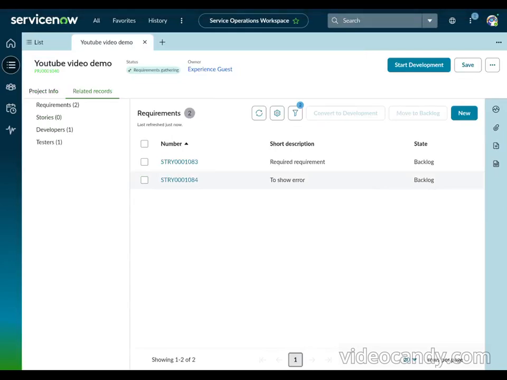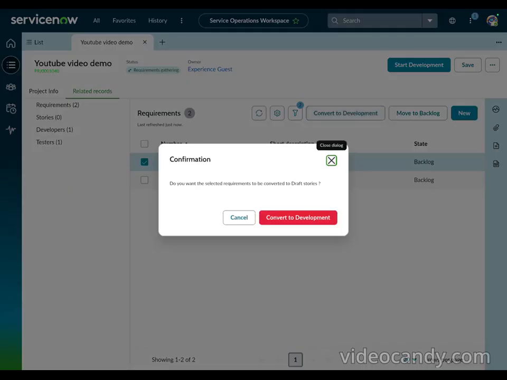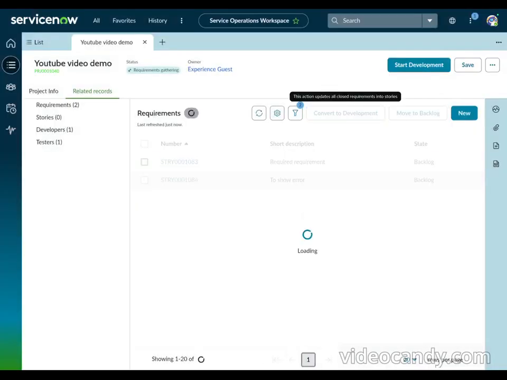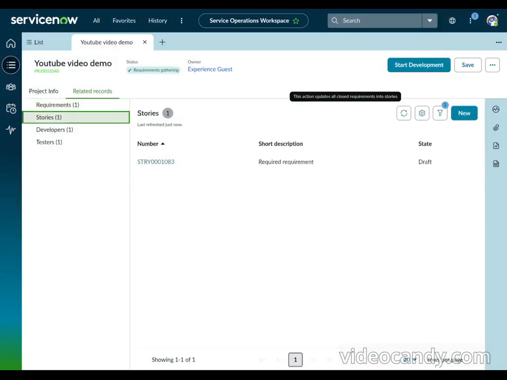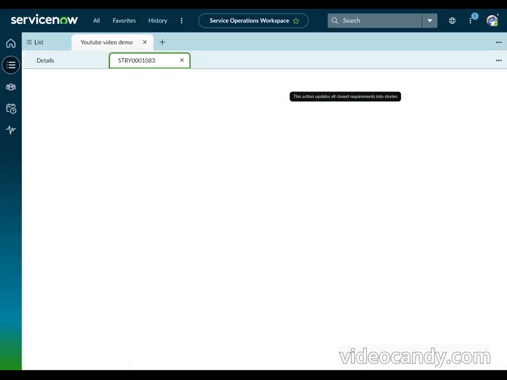Okay, so from the backlog I can convert these into development as well, or I can create new ones for development as well. So let me select one and I will convert it to development. Now if I go to stories, it should be shown in the draft state. So the requirement was changed into a development story.